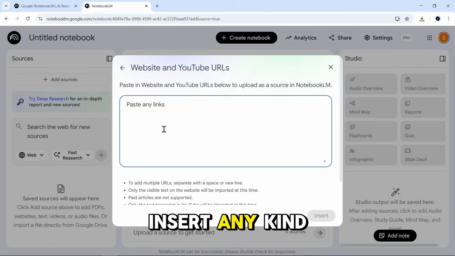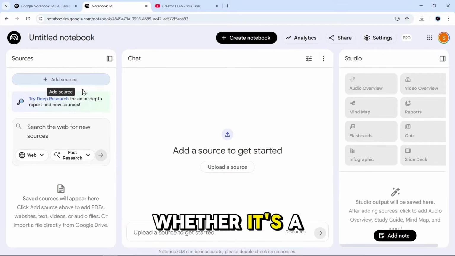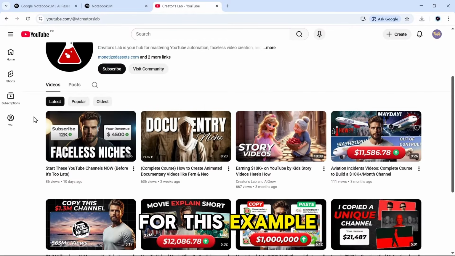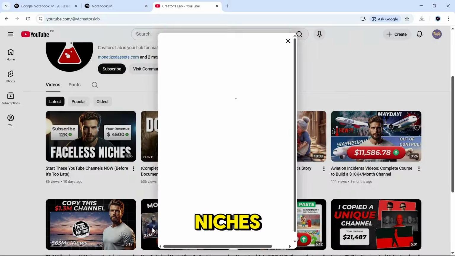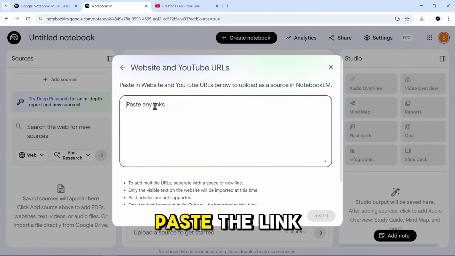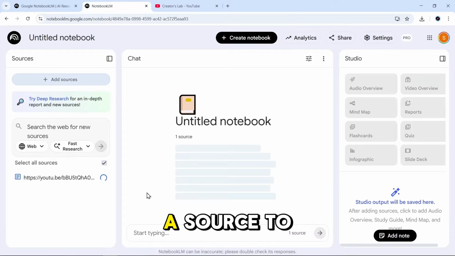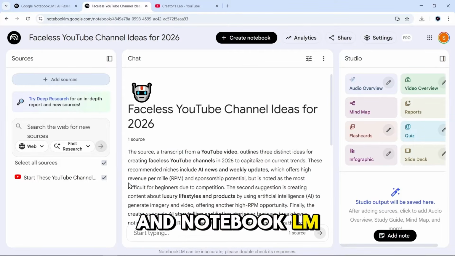Here you can insert any kind of link from the internet, whether it's a blog post, article, or even a video. For this example, I have a video about faceless niches, so I'll copy its link. Paste the link into the field and click on Insert. The video is now added as a source to your notebook, and NotebookLM will automatically analyze and process the content.